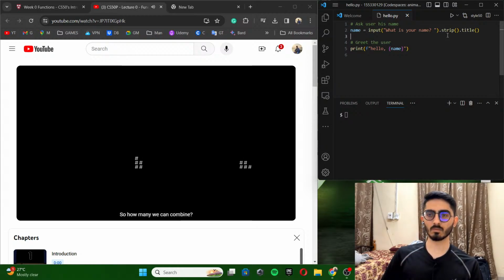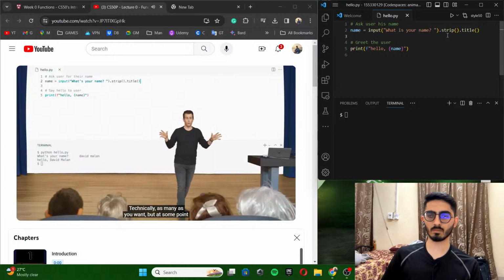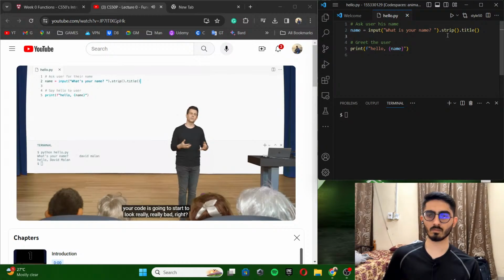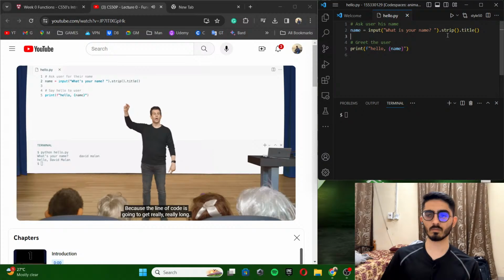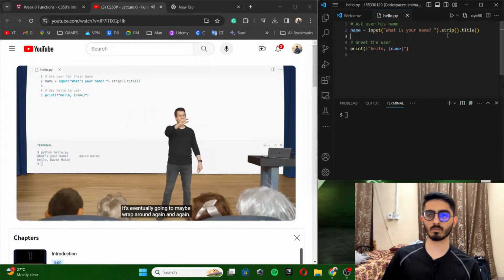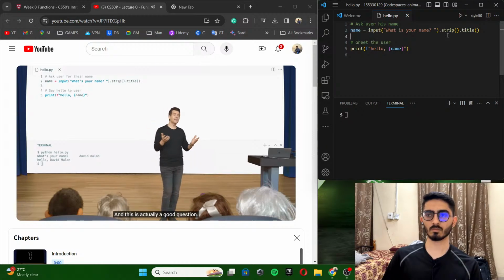So how many can we combine? Yeah, a really good question. Technically, as many as you want. But at some point, your code's going to start to look really, really bad, right? Because the line of code is going to get really, really long. It's eventually going to maybe wrap around again and again. So at some point, you just kind of say, like, that's too many. And you start breaking it up into multiple lines like I did, maybe reassigning the value to the variable as needed. And this is actually a good question.